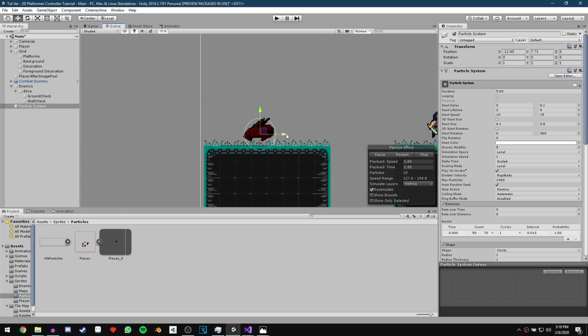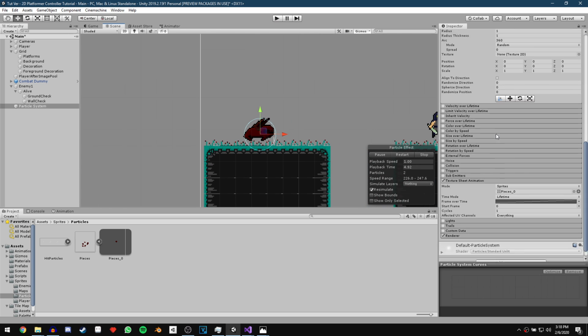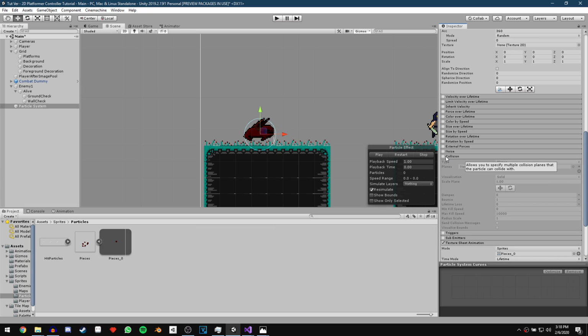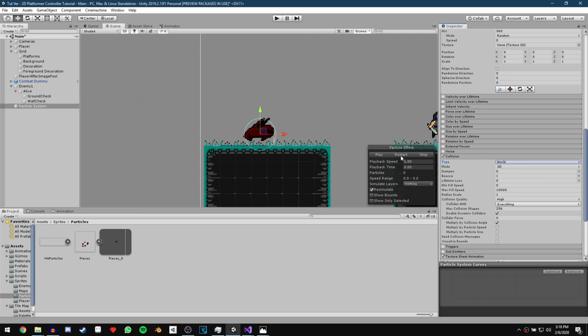Now let's make the particles interact with the environment. So scroll down and come to the collisions window, or the collisions tab. Hit the little circle to turn it on and change the type from planes to world. We then need to change it from collides with everything to nothing, and then change that back to ground. We also need to change the mode from 3D to 2D.